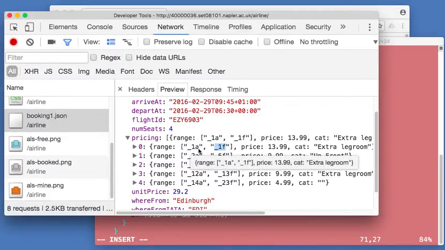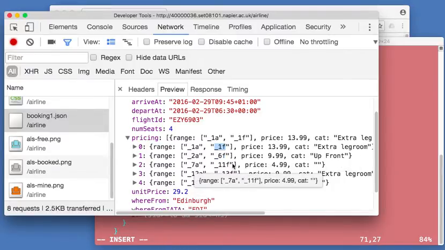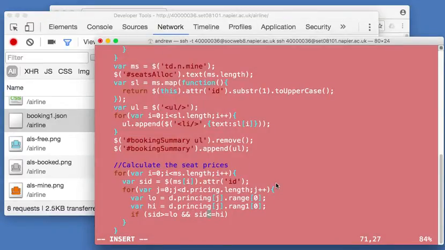So that's the lowest value including 1A, and that's the high value including 1F, and all the way along those ranges are inclusive, which is why I've got the equal sign. So if I've got a matching range, then I can set some variable. Let's set a variable seat price.